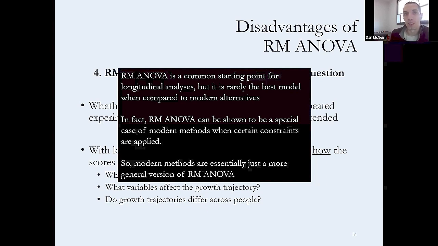This is the critique that you see of repeated measures ANOVA in statistical literature: you can even show that repeated measures ANOVA is just a special case of more modern methods like a latent growth model or a multilevel or mixed effect model. If you add constraints to those modern models, you will get repeated measures ANOVA, if that is a question that you may have. But there's very little that repeated measures ANOVA can offer you that the more modern methods cannot.